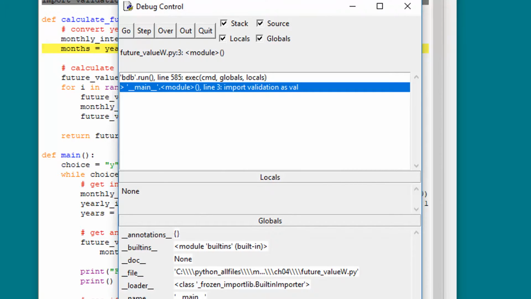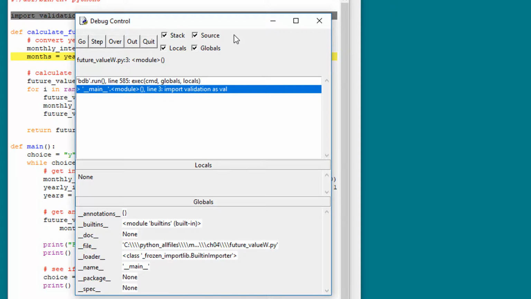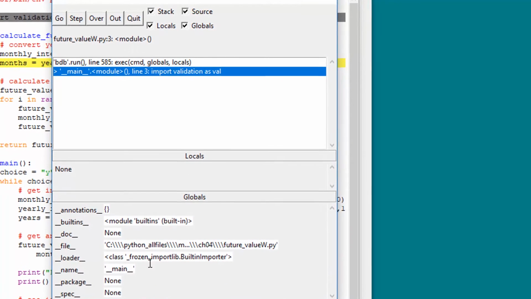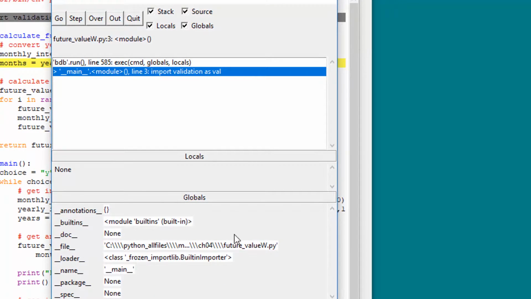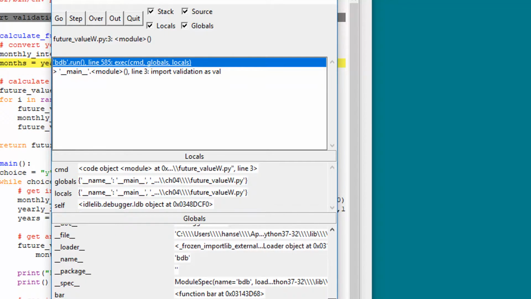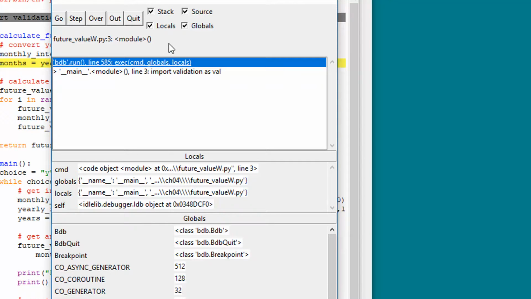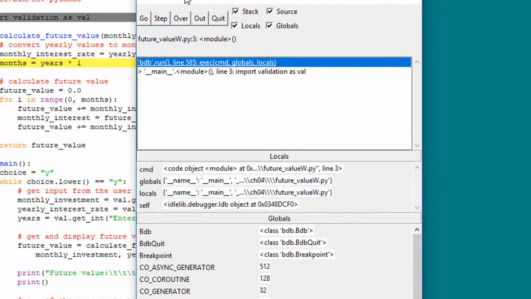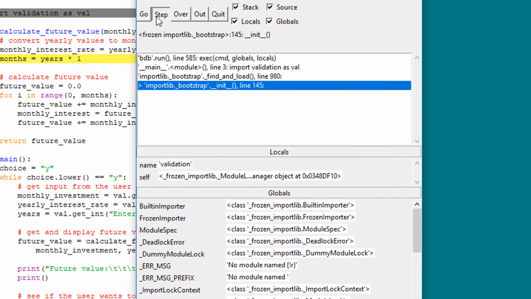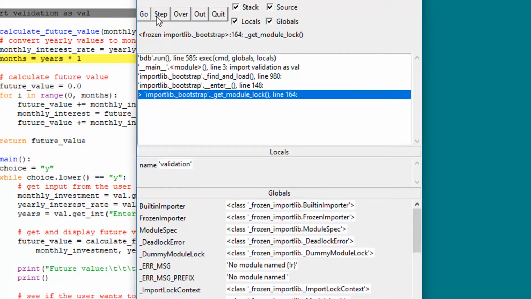Run module. Okay, now that we have the debugger up, you notice a few things. It's keeping track of some of the globals we have out there, and we can see some of the things assigned. So we're going to step through this. Oh, it's going to take a while.